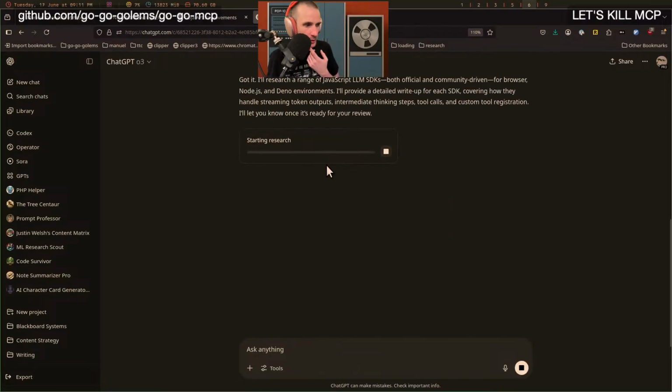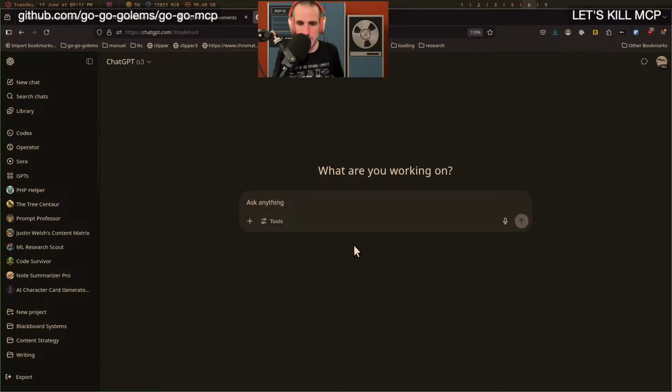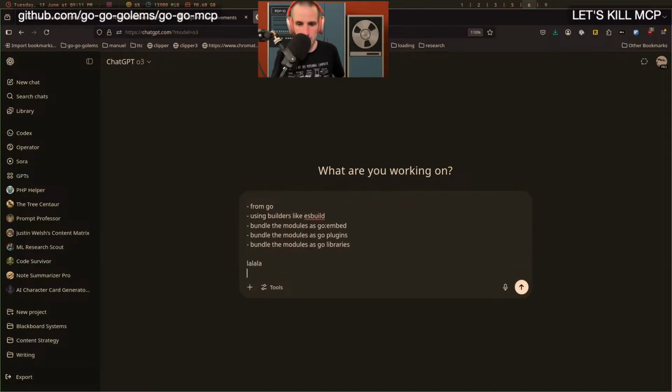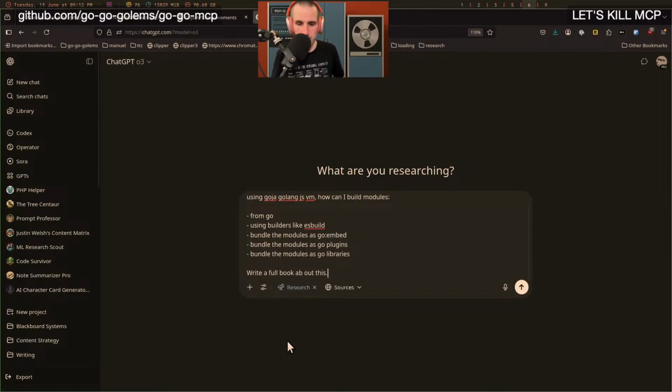I'll come back, print this out for tomorrow morning, and then bind it along with the other Goja stuff. I'm actually going to launch another research using Goja, Golang, JS, VM. How can I build modules from Go using builders like esbuild, bundle the modules as Go embed, bundle the modules as Go plugins, bundle the modules as Go libraries? Write a full book about this. And there we go.